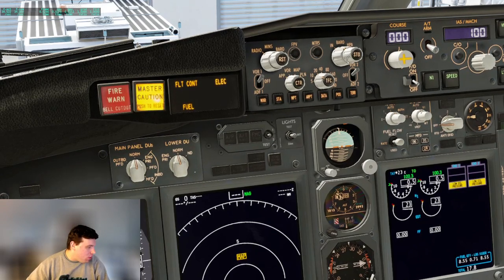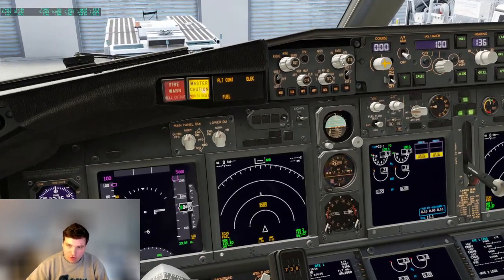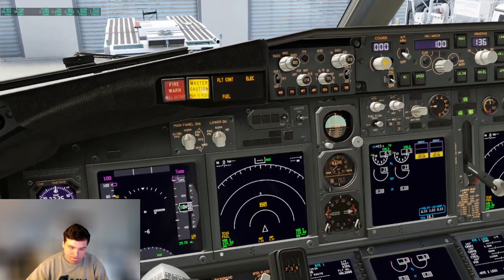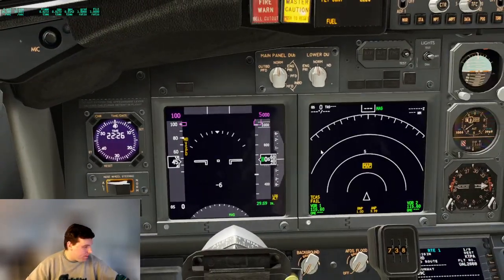Wind is 080 at 14. Visibility 10 miles. Few clouds. 24 degrees Celsius. Altimeter 2969, so we'll throw that in there. Pressure is low, in my opinion, and that is cross-checked over here.